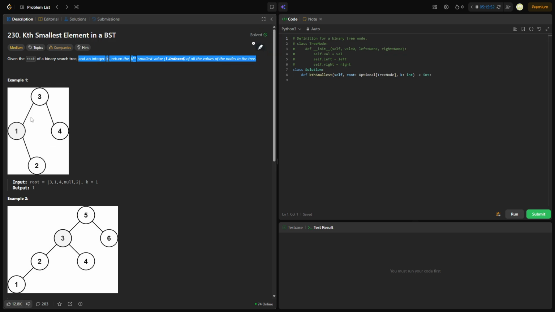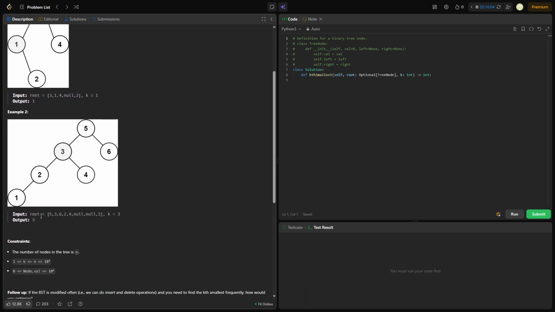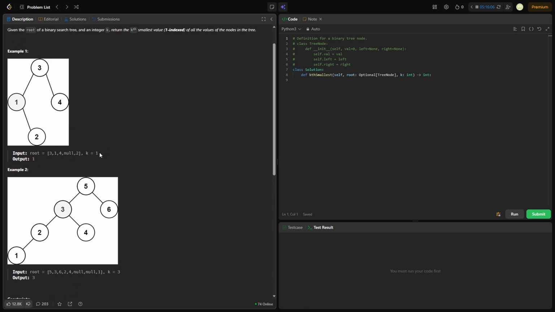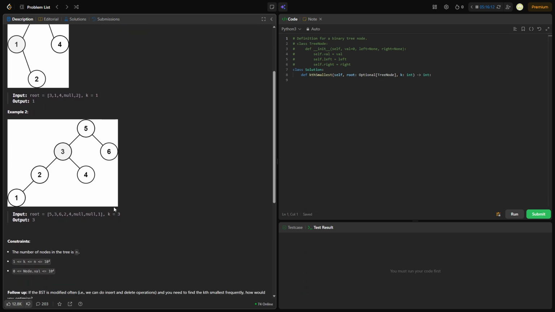So, for example, this is our binary search tree, right? K is equal to 1, so we have to return the first smallest element. For example, if this was 3, we'd have to return the third smallest element, right? Here, for example, so I guess we'll go through the answer, right? So what's the first smallest element? Well, obviously it would just be the 1, right? We return the 1.